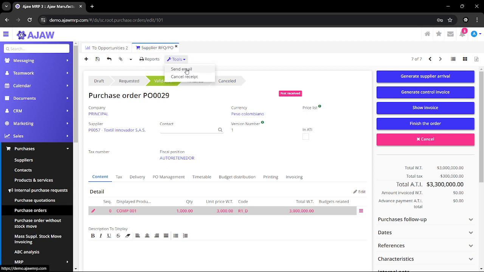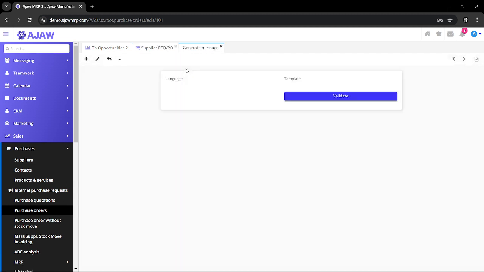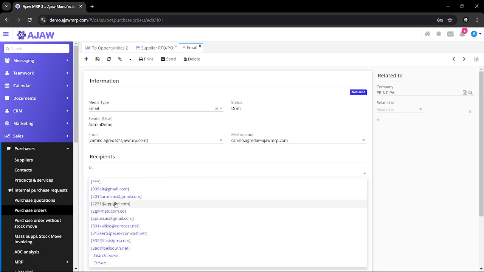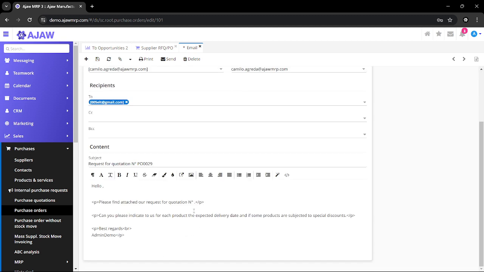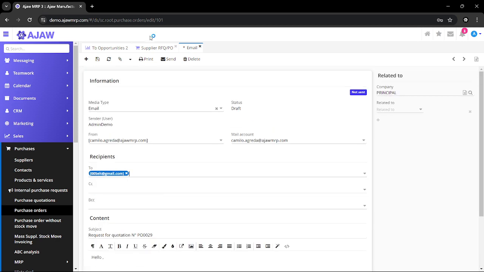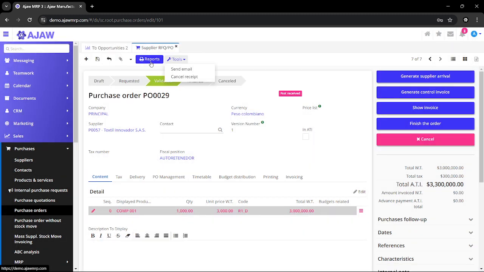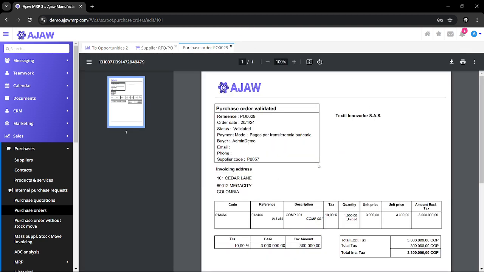Here you can send an email of this purchase order. Click here, choose the language of your email, choose the purchase order template, validate, and it's going to send you to the email. Here you can put the recipient. Here you're going to see the message, and then it's going to send out the purchase order with this message. Let's close that out. Here you can get the PDF and reports of the purchase order. You can download it right here.